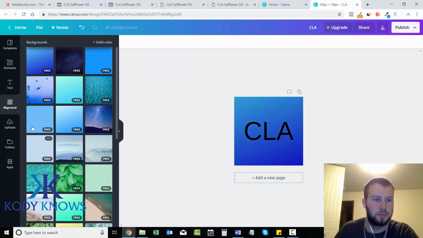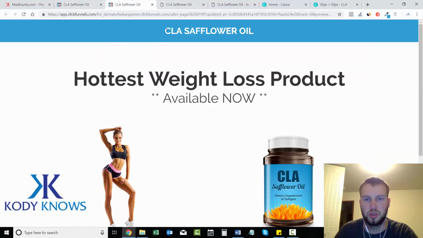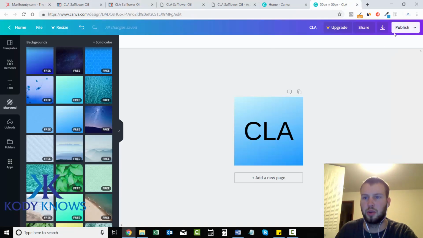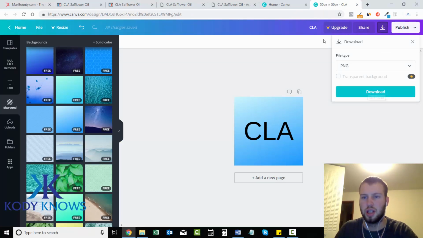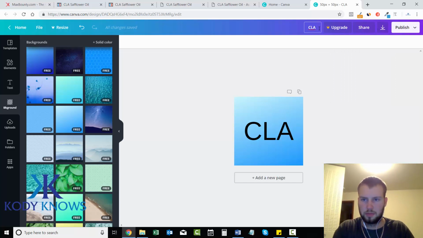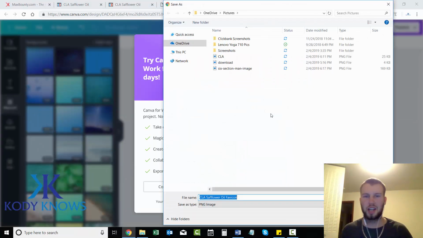That looks a little darker, but that looks better. So that is very close to this color. And I'm going to download it by hitting publish. Nope, hitting that download. First I'm going to give it a title because I like to be organized. CLA safflower oil favicon. Favicon or favicon, I don't know which way to say it. I've heard so many people say it one way, and other people say it the other way. But I'm just going to say favicon, I guess.